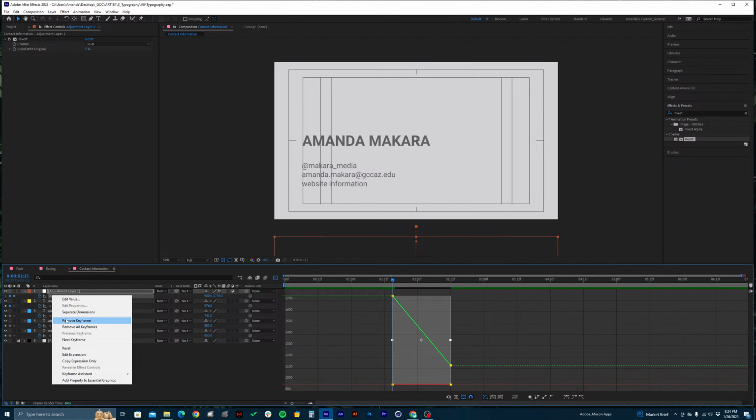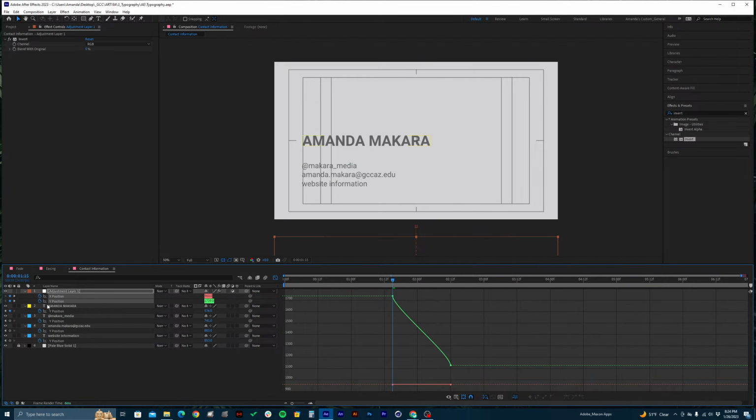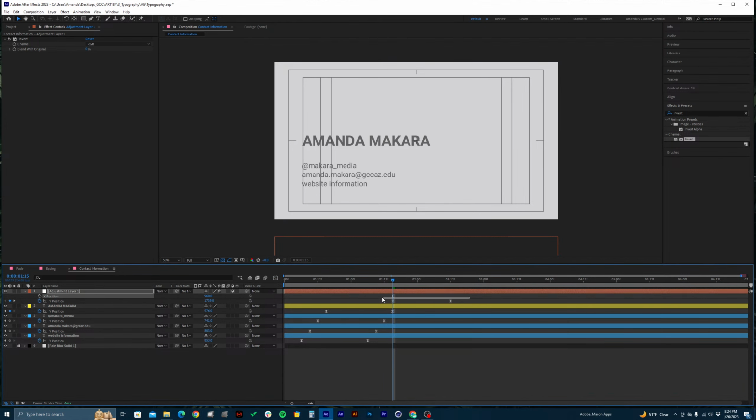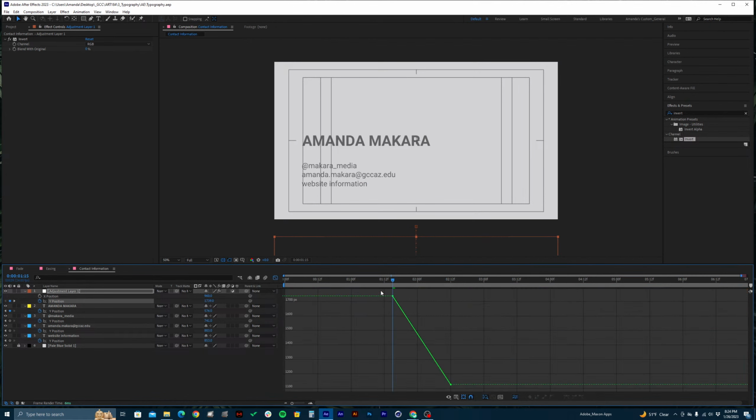Let's separate the dimensions. Let's try doing that. Let's unease them because it's going to be an issue again. Remember, control click will bring them back to linear keyframes. And I'm going to select those keyframes again and ease them. There we go. We have the Bezier handles. And then I'm going to just accentuate.